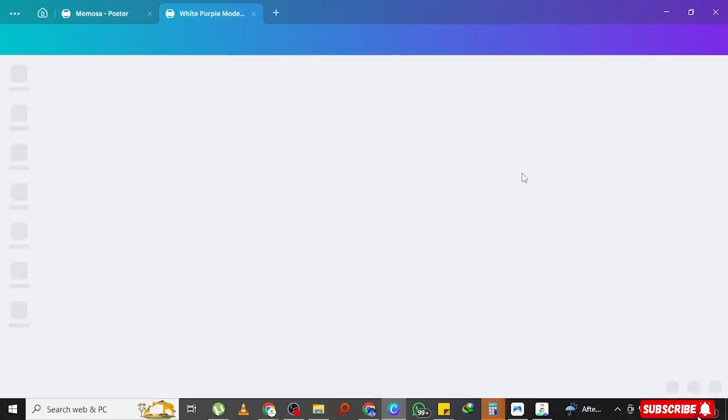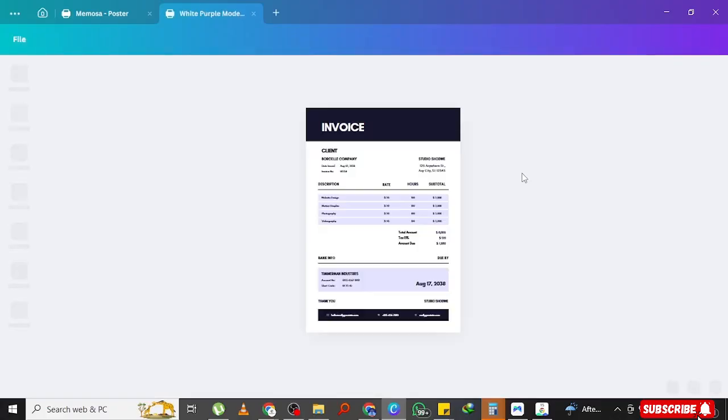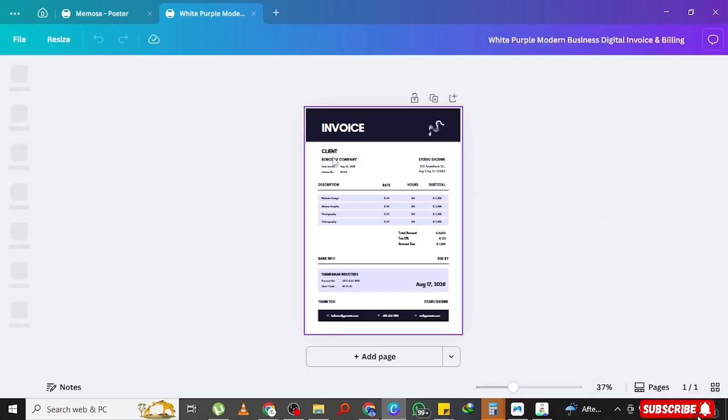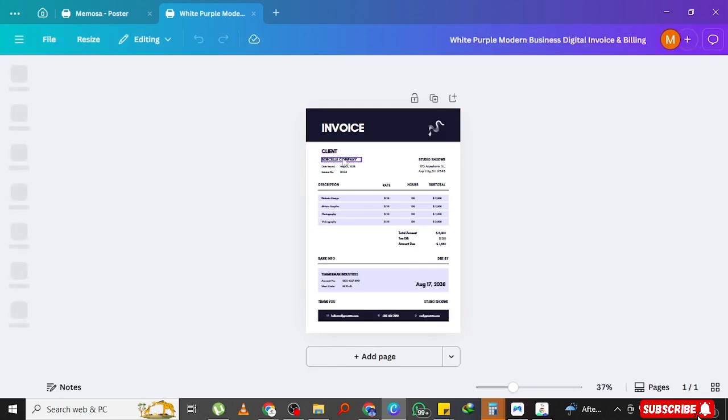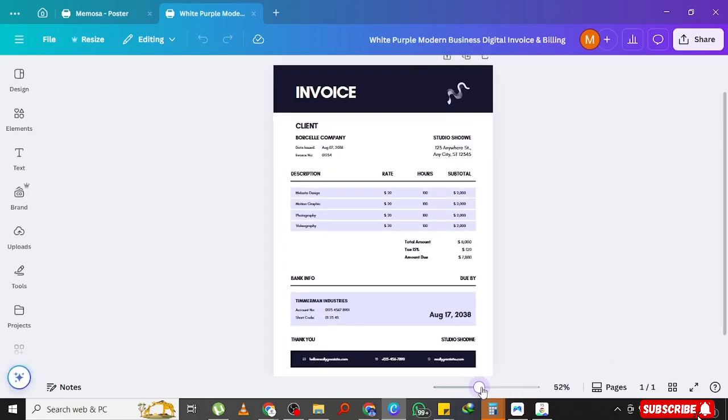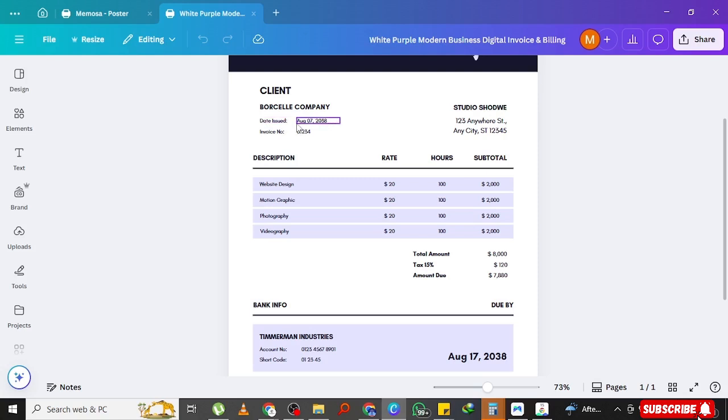So when I pick this and then go to customize, I'm able to see what this template has already. You can see it has the client name, it has the date that this was issued, your address and the client's, and then you can see the description, hours, subtotals, all that.